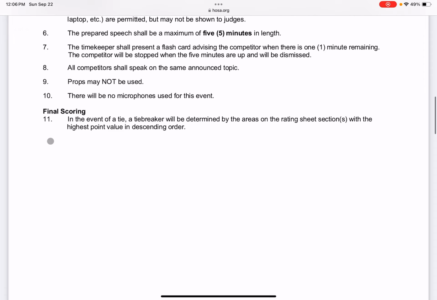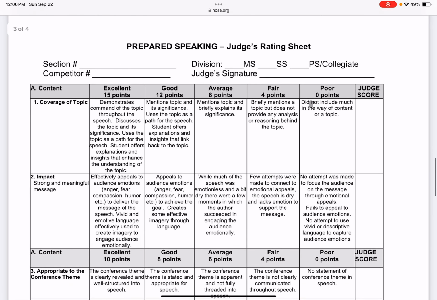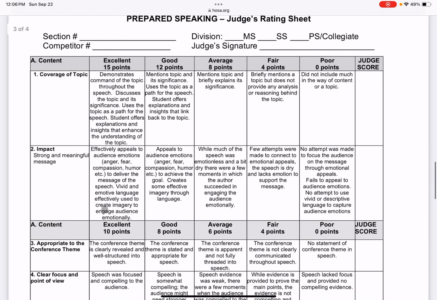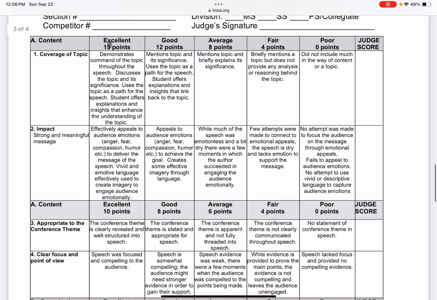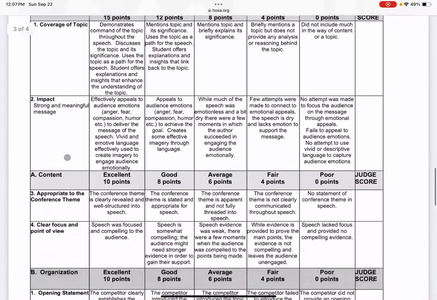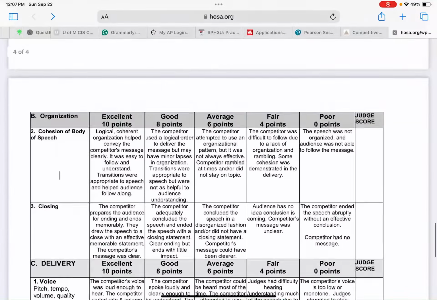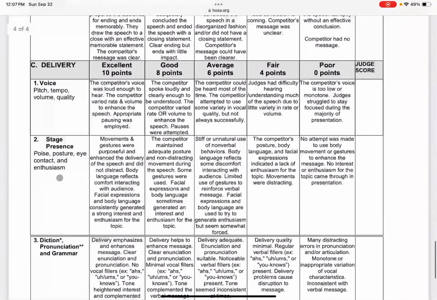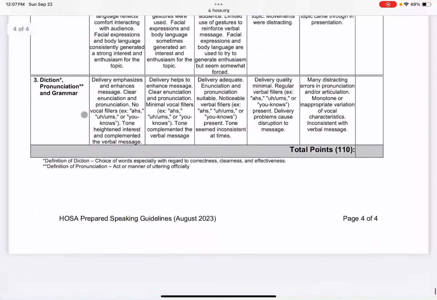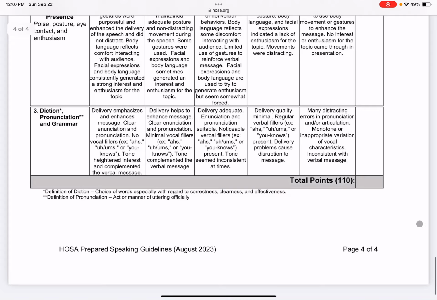Props may not be used. There are no microphones for this event. There's a final scoring. They have the judges' rating sheet, so you know exactly what you're getting rated for. Here's the point level. So if you do an average job, you get 8 points, compared to if you did excellent, you get 15. And then it has all the components that you're scored on. Here's content, organization, organization again, delivery, which they did in bold, so you know it's really important. And yeah, so you would have the total over here of 110 points.